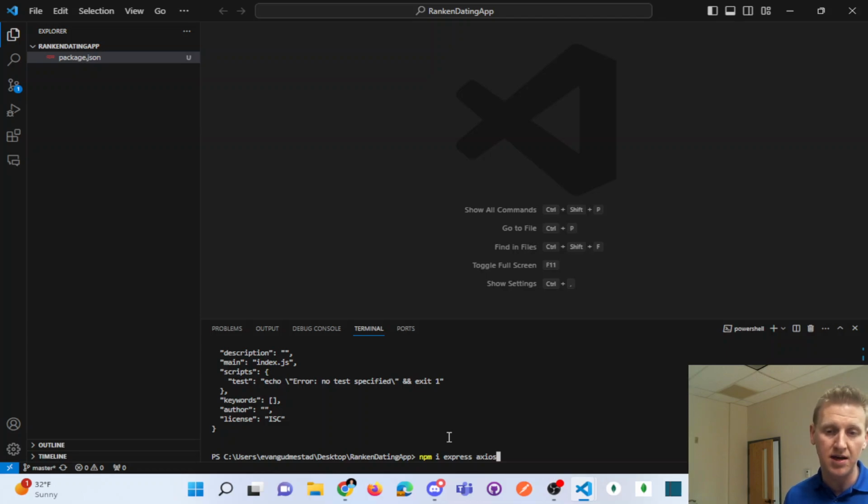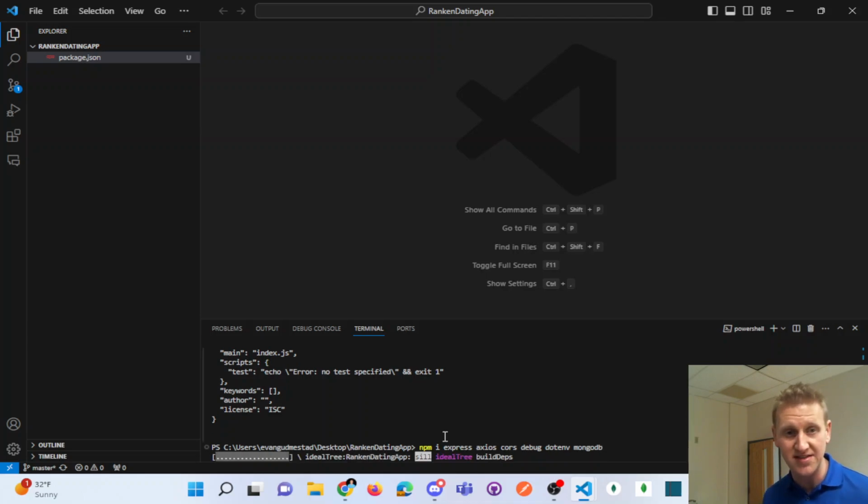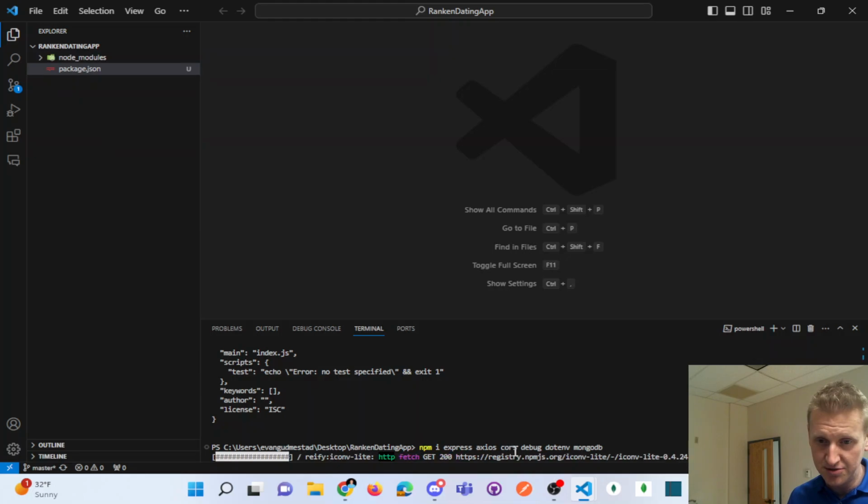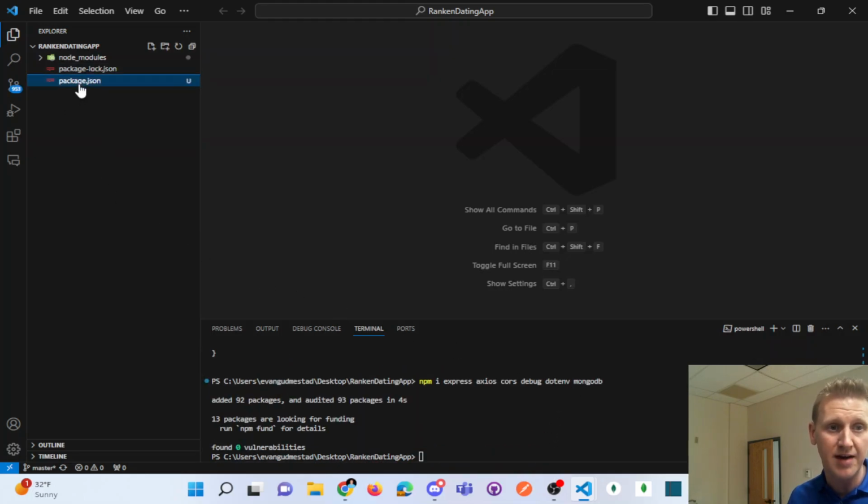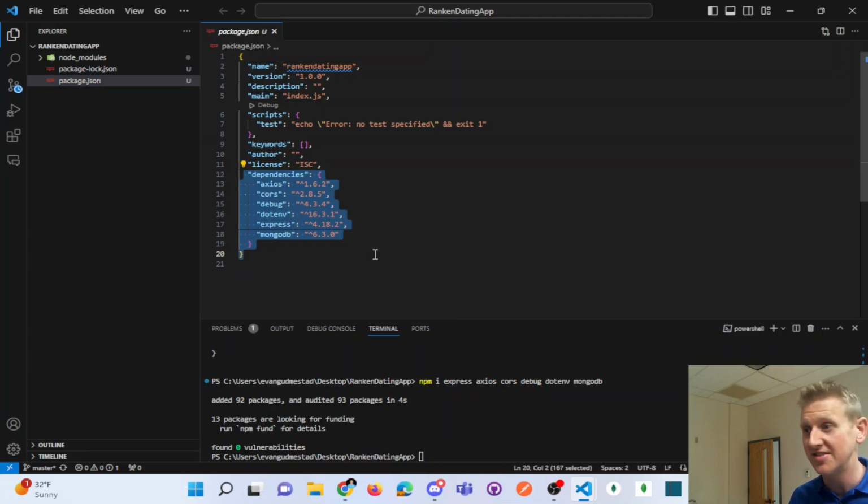Axios is going to be for making requests to our backend. We're going to bring in cors for cross-origin scripting. We're going to bring in debug for debugging tools. Let's see, dotenv. Of course, we're bringing in, we already said Express, and MongoDB drivers to connect to Mongo. So let's hit enter on those dependencies. Express, Axios, cors, debug, dotenv, and MongoDB. Now if I open up my package.json, I can see these dependencies listed.